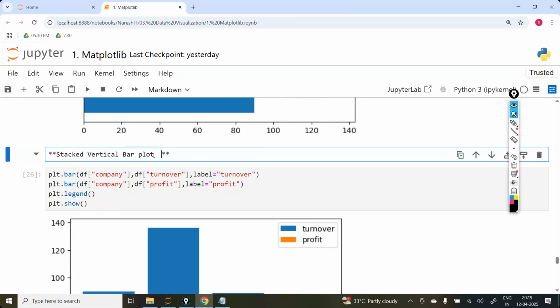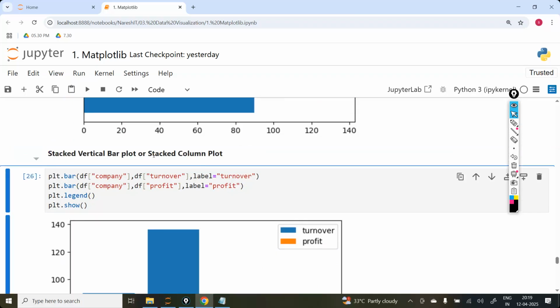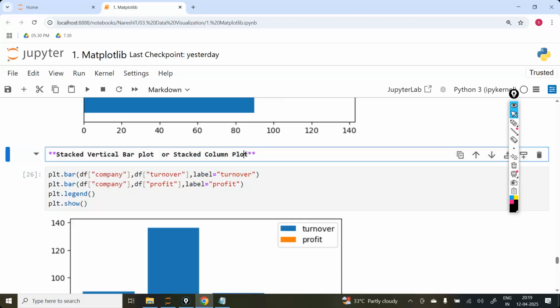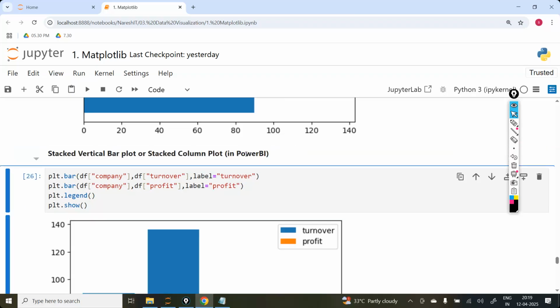Or in Power BI, what is it also called? Stacked column chart. I mean column plot. Chart or plot in Power BI. Stacked column plot in Power BI, and even in Tableau also. Wherever I say Power BI, Tableau is automatically included by default. Both are brothers. As it is, not even a minute difference.